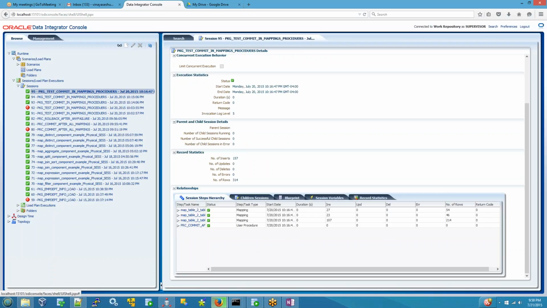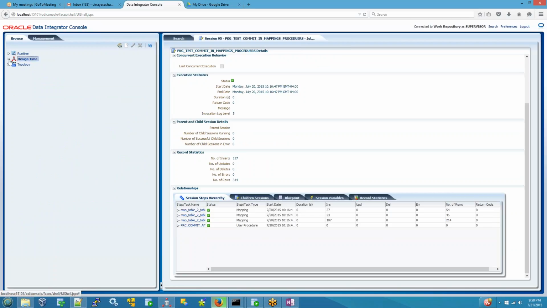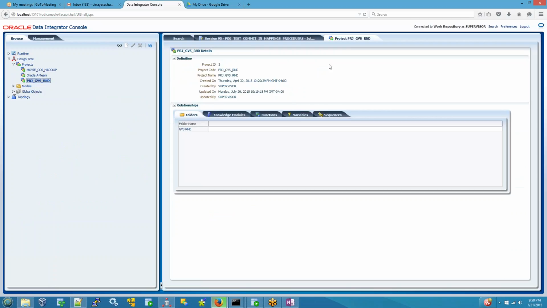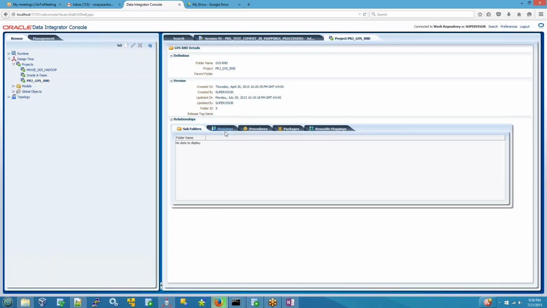Okay, this is the runtime. So in the design time, we can see what projects we have and everything. Right click here and see, we cannot create a project. We can refresh it, but we cannot create a project. If you double click that scenario and right click, view, it displays how many folders there are. In this folder, how many mappings are there?